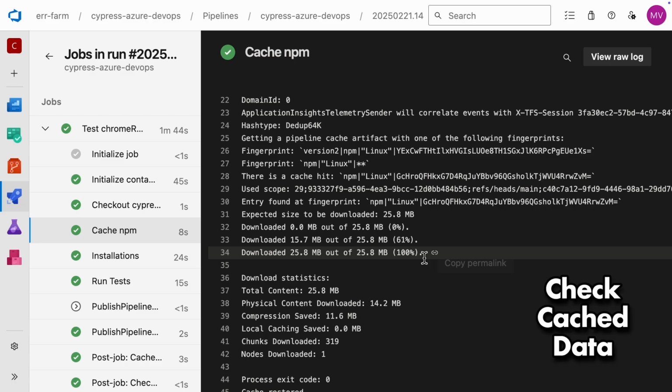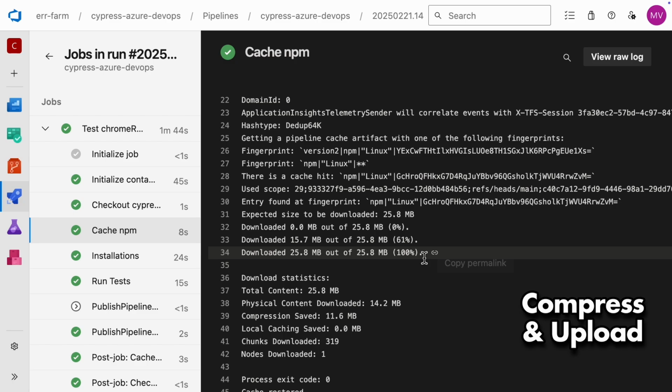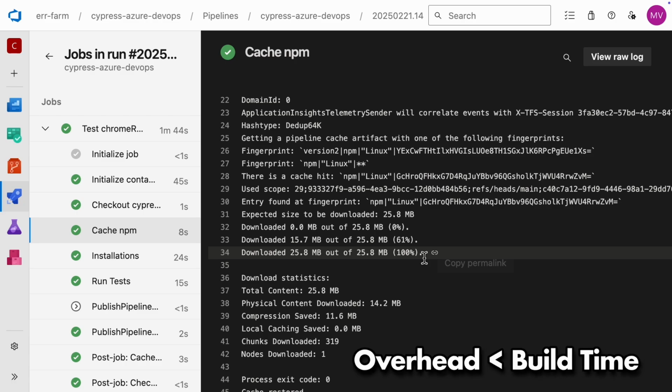Here you can see how much data was actually cached. It was compressed and then uploaded, which takes a little bit of time. So saving and retrieving the cache always adds some overhead. For caching to be worth it, that overhead needs to be less than the time you save in your build process. In our pipeline, that would be the installation step.